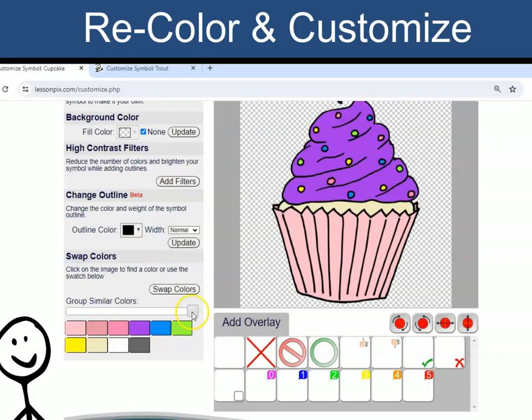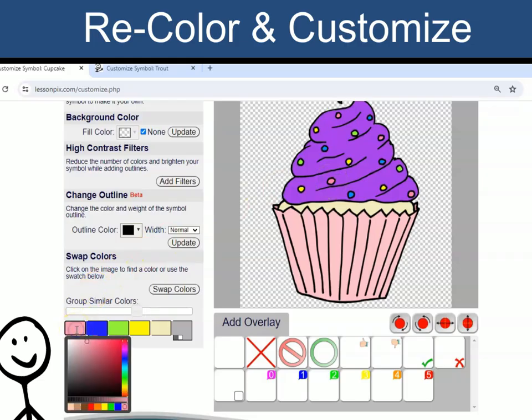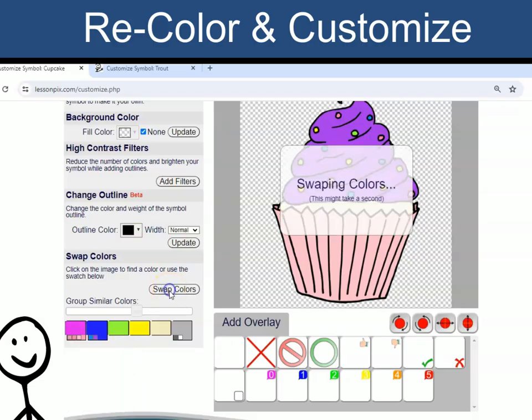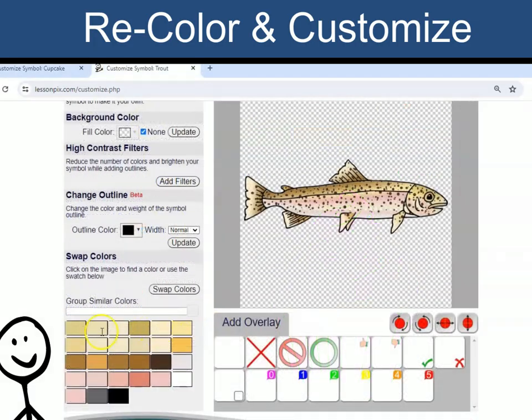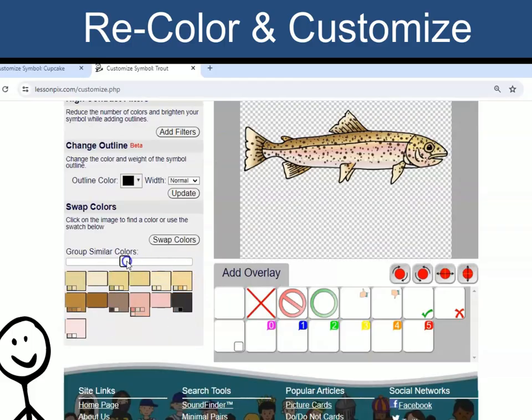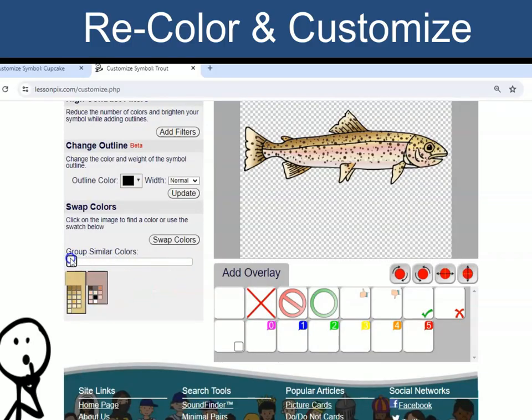This slider groups similar colors. If I slide the slider to the left, I can change some colors together. For example, I see 3 pinks, 2 in the paper cup and 1 on the sprinkles. I can slide the slider and then change all the pinks to a purple. Some symbols have many shades of color, and it helps to change them all at one time.